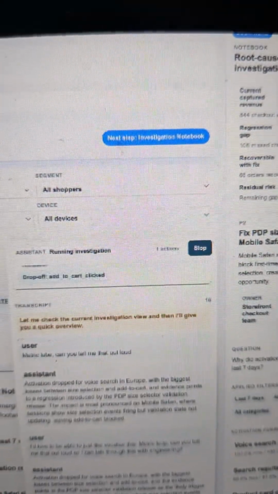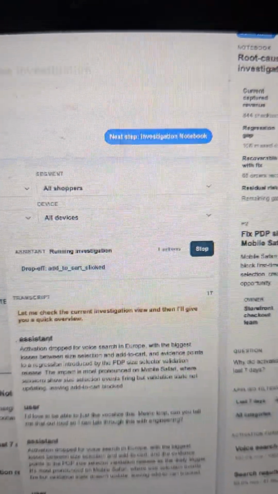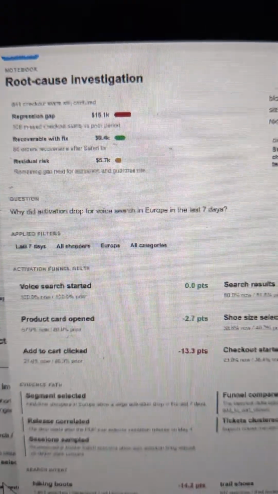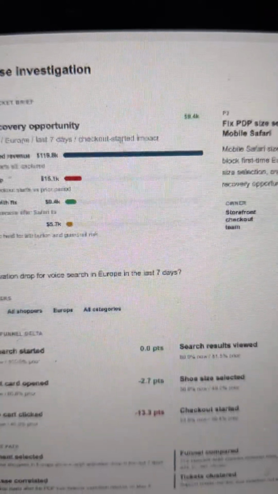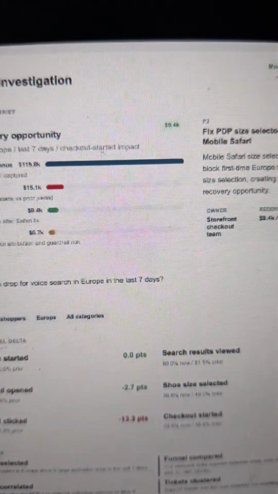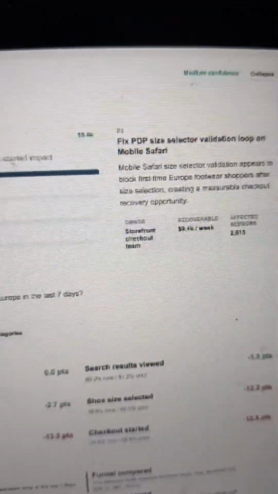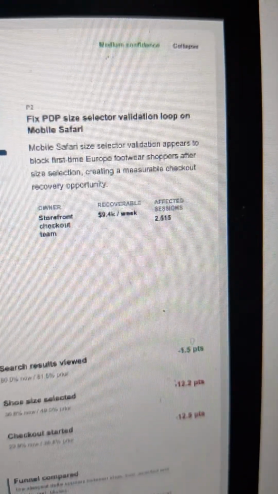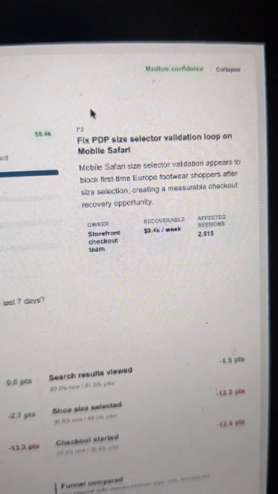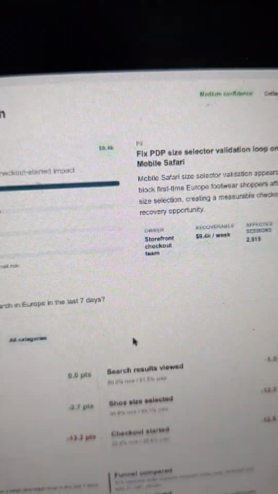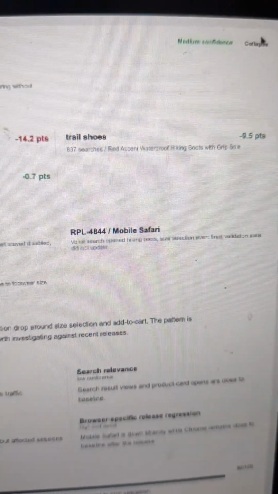Let me check the current investigation view and then I'll give you a quick overview. This investigation is focused on why activation dropped for voice search in Europe over the last 7 days. The funnel shows the biggest drop between shoe size selection and add to cart. Support tickets and session replays show size selection not enabling checkout, and the pattern is strongest on mobile Safari after the PDP size selector validation release.